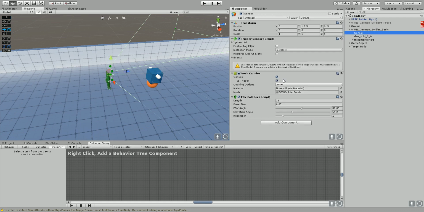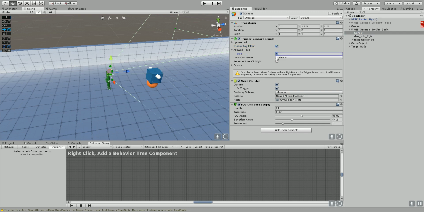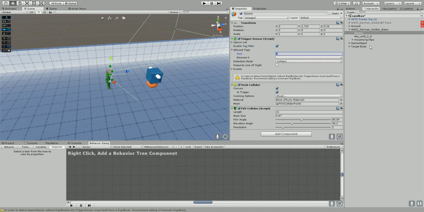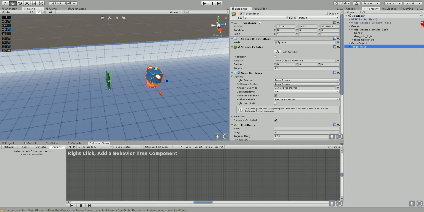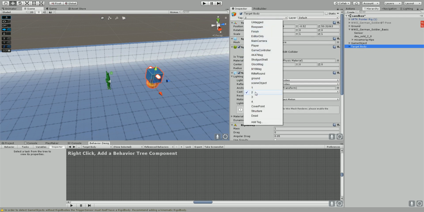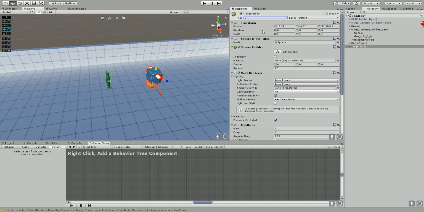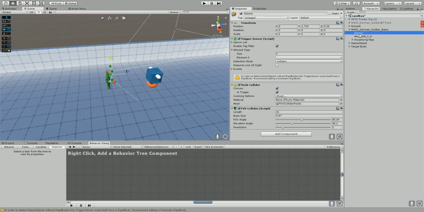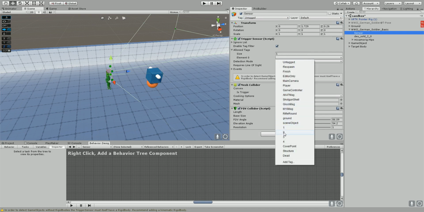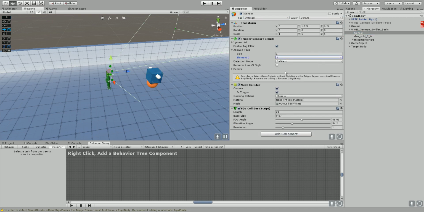And so now we need to actually set up the sensor. So on the sensor, there's certain options that I find work better. So I'm definitely going to enable a tag filter. And I'm going to just set 1 tag. And let's go to my target and give him a tag. So I've got him set as 2. So for me, this is team 2. You can set up whatever tag you want. And my character's team 1. We'll go back to the sensor and we say, look for tag of team 2.